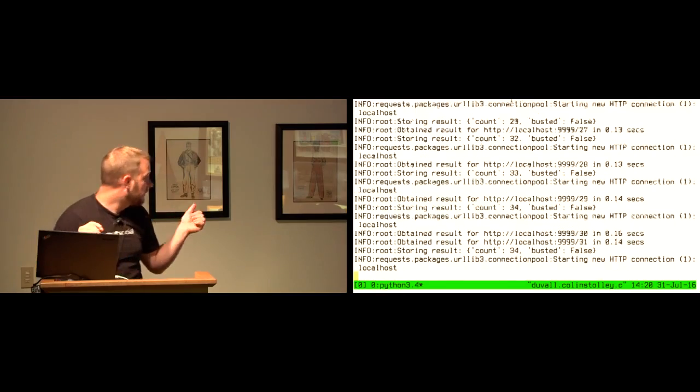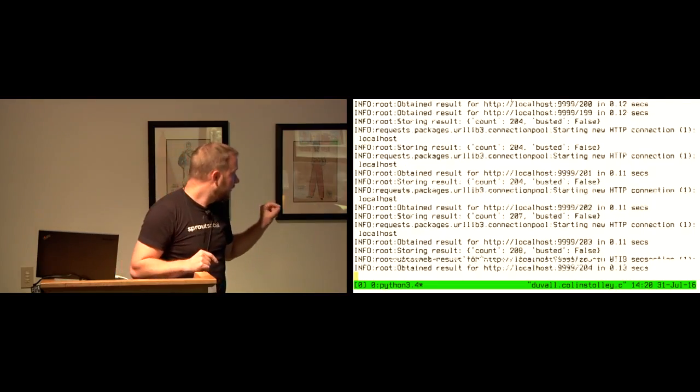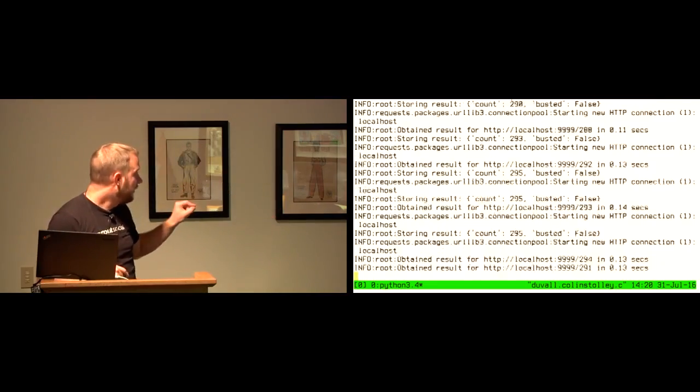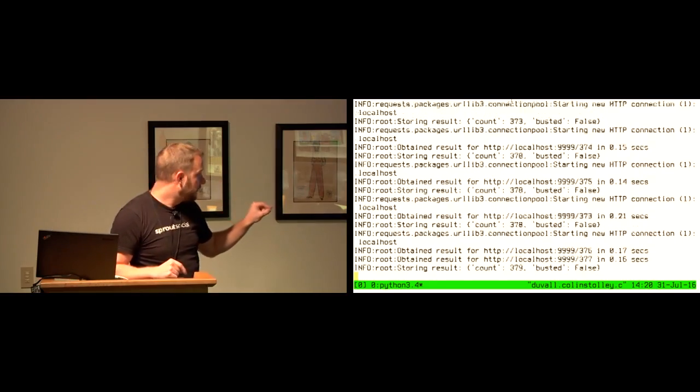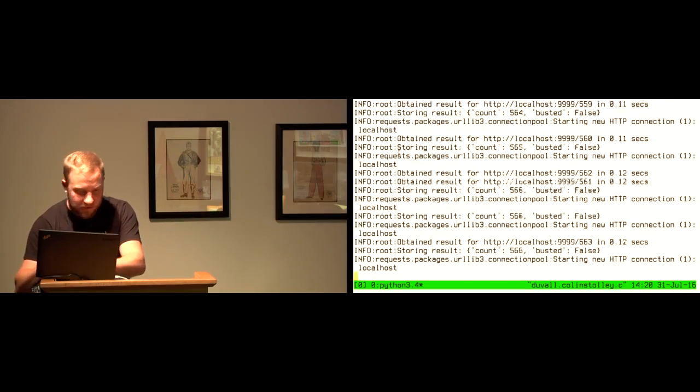All right, so excellent. It's at a pretty reasonable rate of speed here. We're pulling down stuff off of this URL. It's going pretty quick. See the counter going up really fast. That's always good to see.